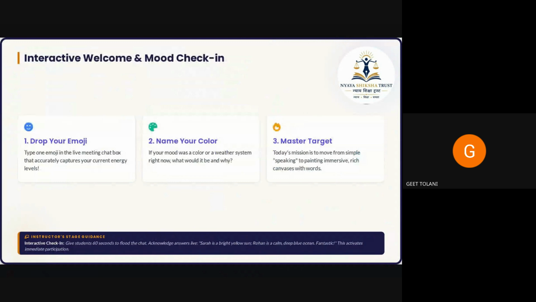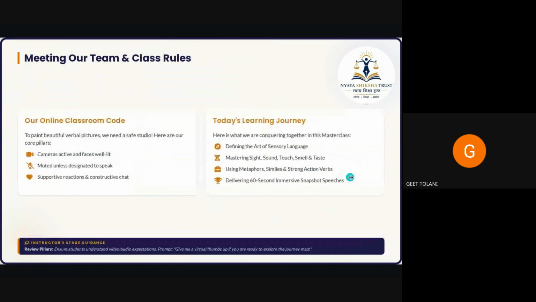First of all, this is basically an interactive welcome or a mood check for you all. I want all of you to drop an emoji in the chat box which captures how energetic you are right now, and name your color according to your mood in the chat box. Okay, so let's move further.